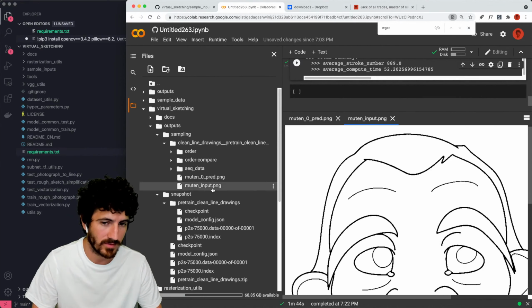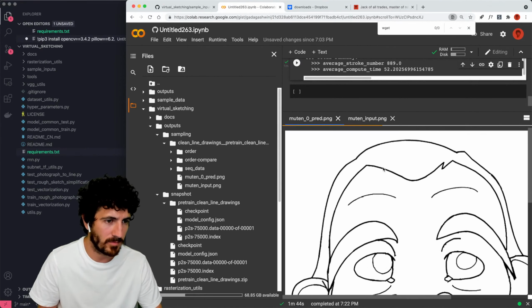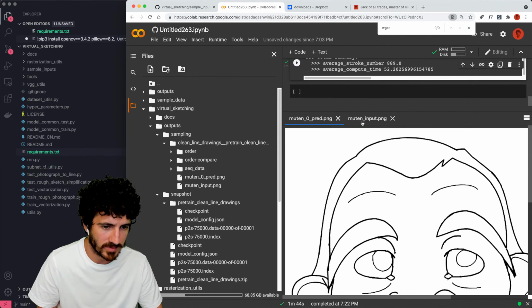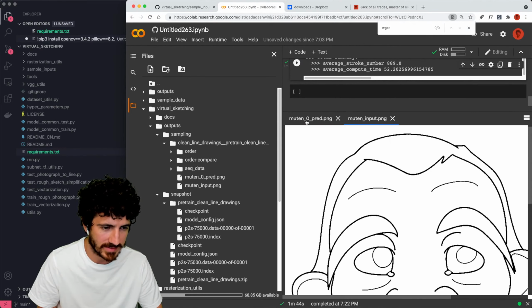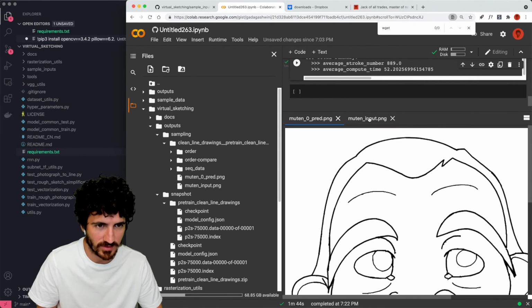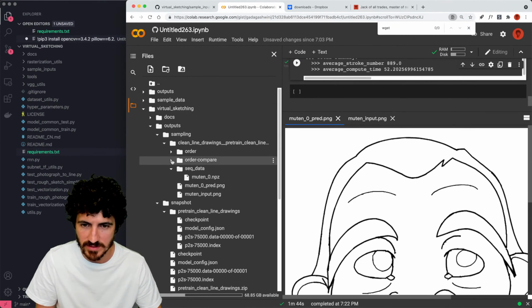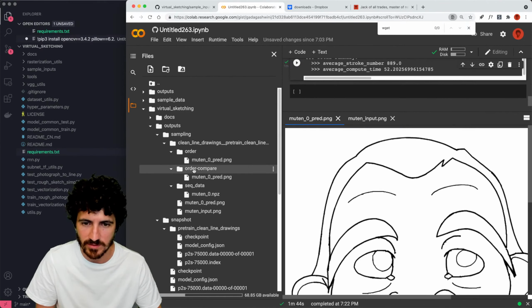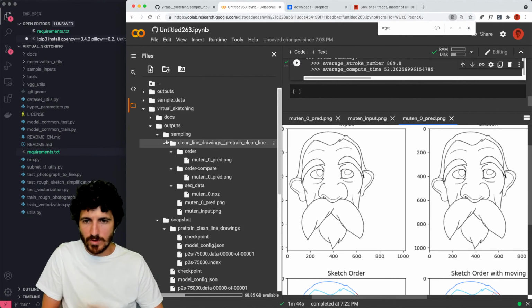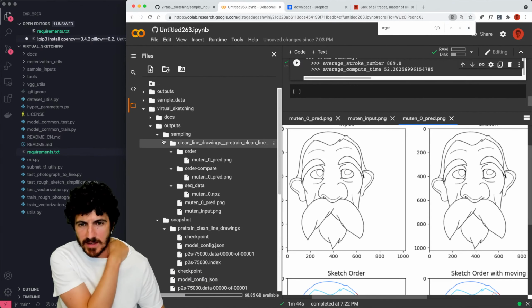And this was the input, right? So you see that the output is a lot cleaner than the input, and is exactly the same, which is really cool. There's some noise and stuff. Sequential data, order compare, and I don't know where the vector data is output to.